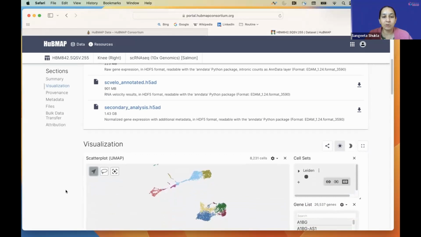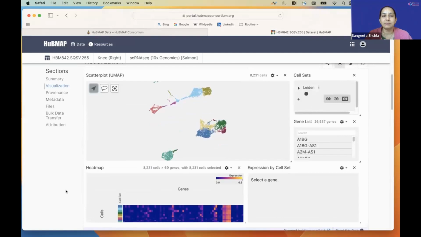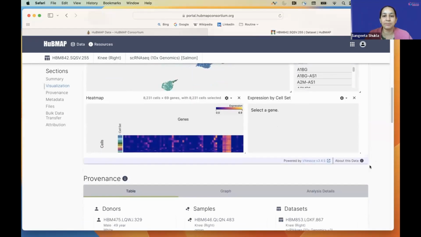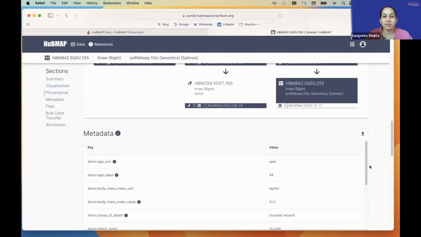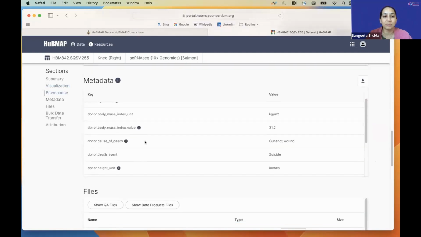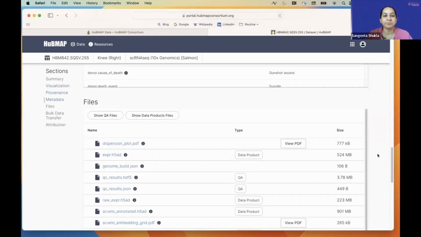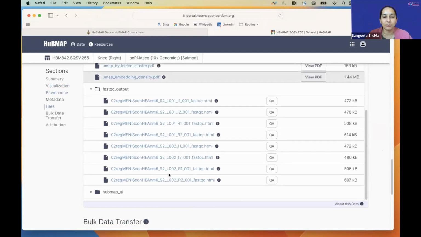About this data set, HuBMAP also offers the visualization tools that are associated with this kind of data set. This is single cell RNA-seq data, and this is a scatter plot for that data set to see what kind of genes are available and how they cluster, how they differ from each other, and how they might be similar to each other. It also captures metadata about the donor, metadata about the origin of where that sample came from, and a lot of other files, including the FastQC output.